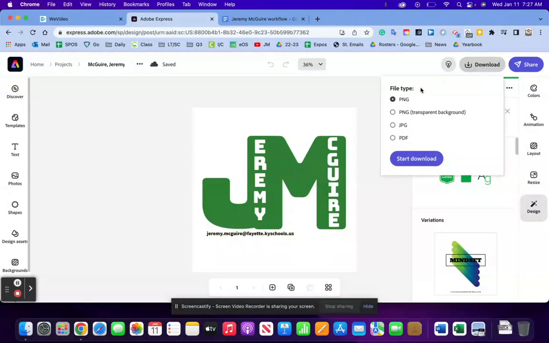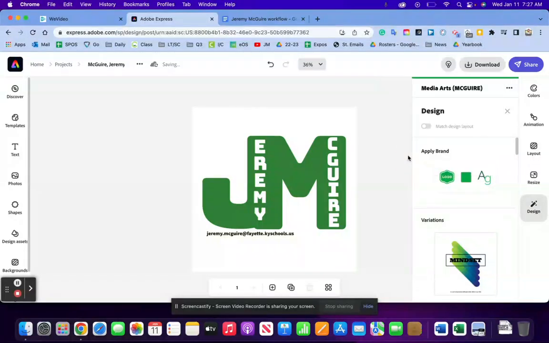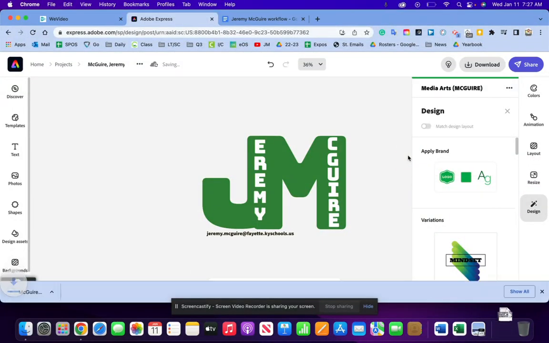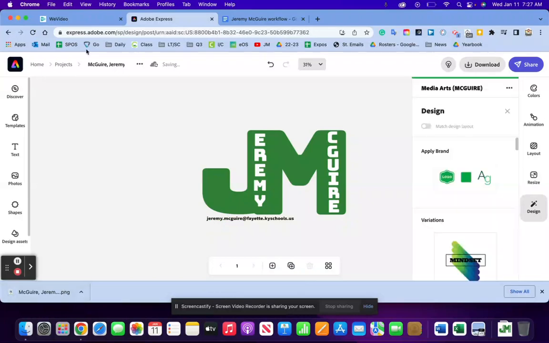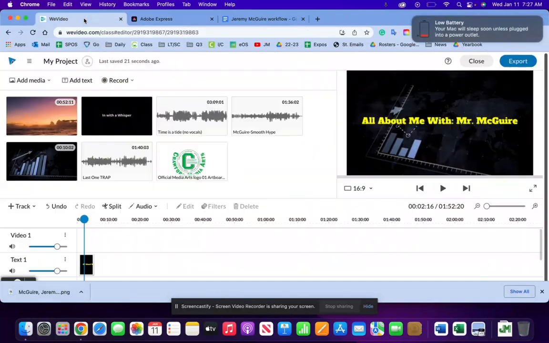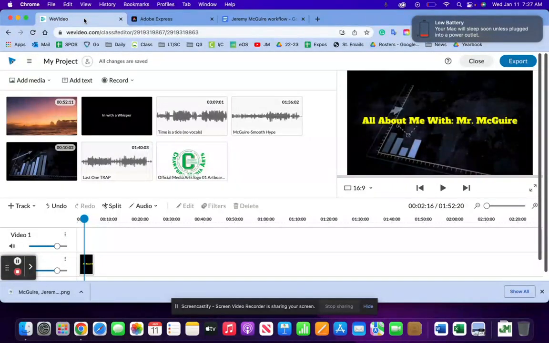You all can do it the same way. Key is you need to click on PNG Transparent, start download, and then that's a transparent logo. So I'm going to go back to my WeVideo. Let me plug this in real quick before I lose all this work.